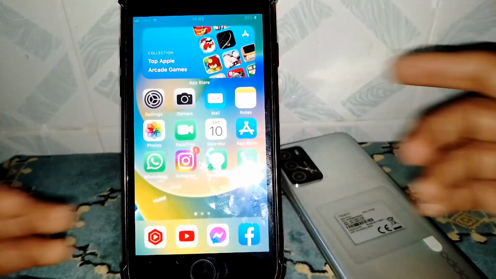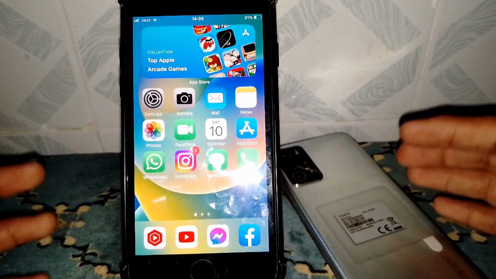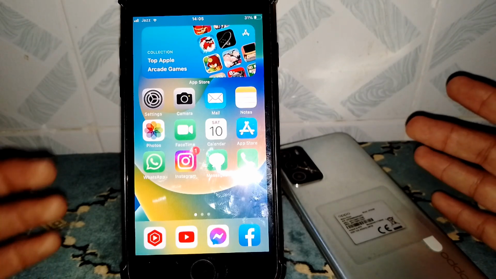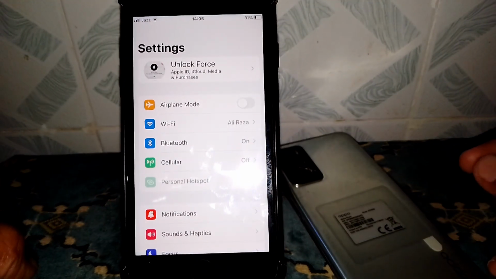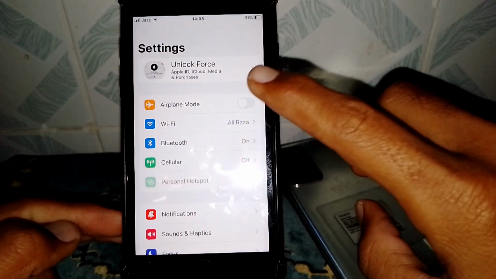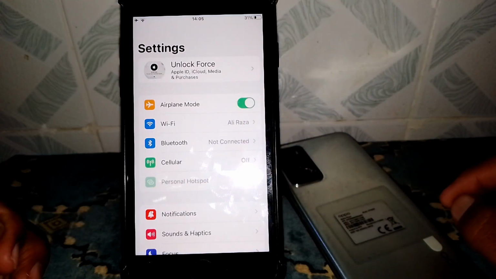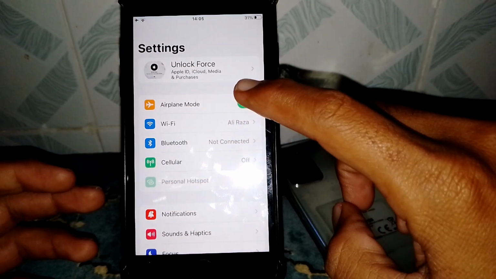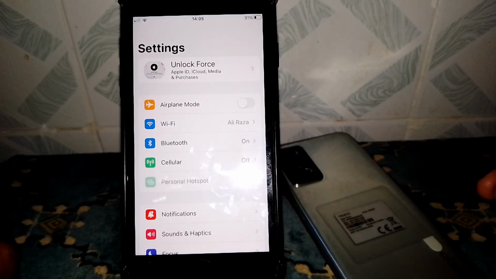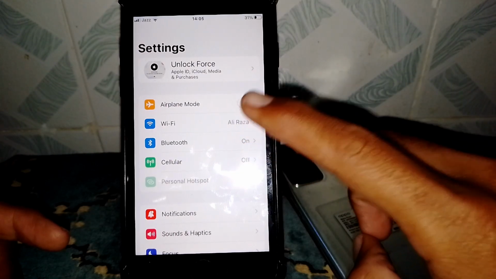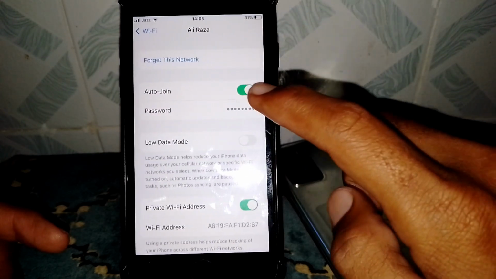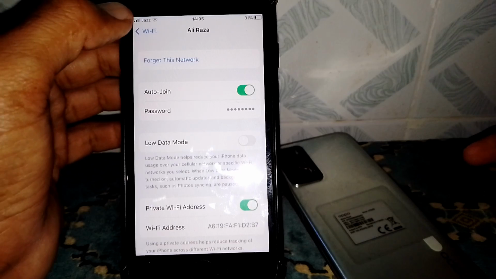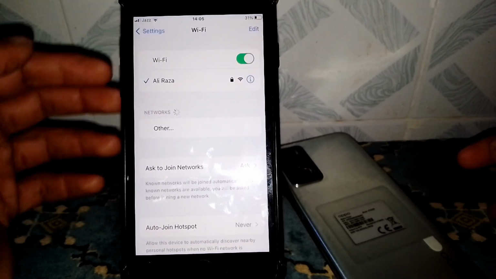So firstly you have to close this page, and maybe it is because of the network connection. So you have to open settings first. The first thing is to turn on airplane mode, and after 30 or 40 seconds turn it off again. And if you are using Wi-Fi, tap on Wi-Fi. Now from here you have to forget this network and then rejoin it, and after that go back from here.